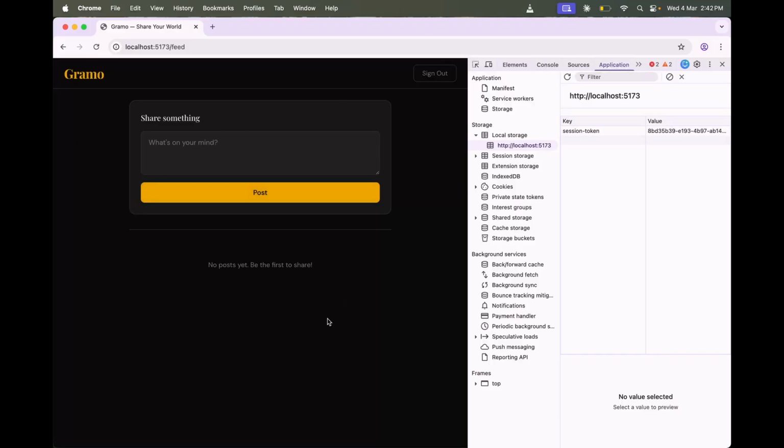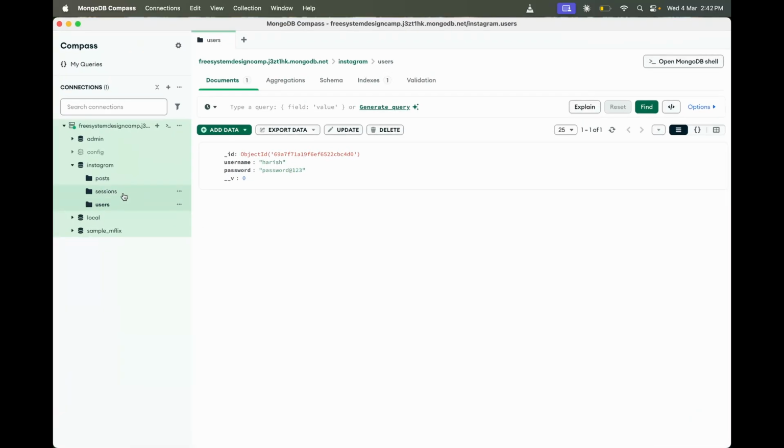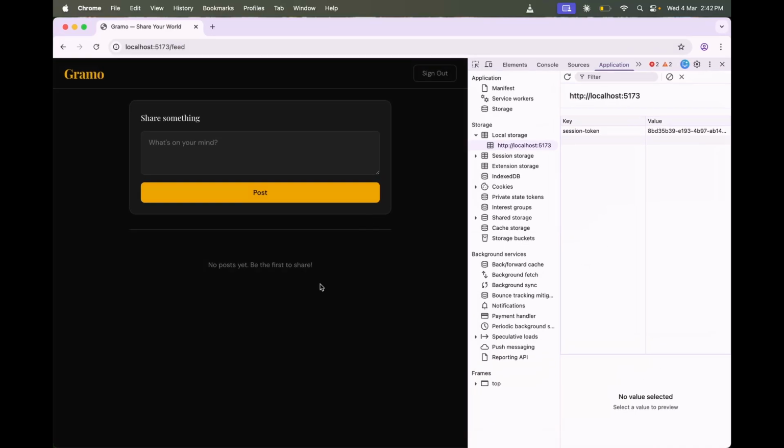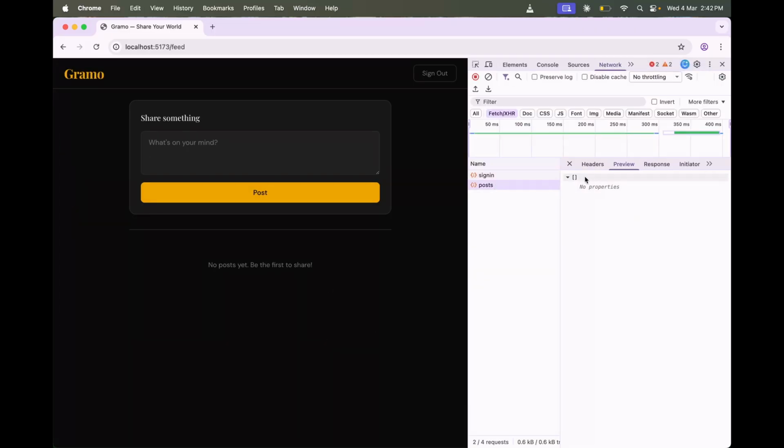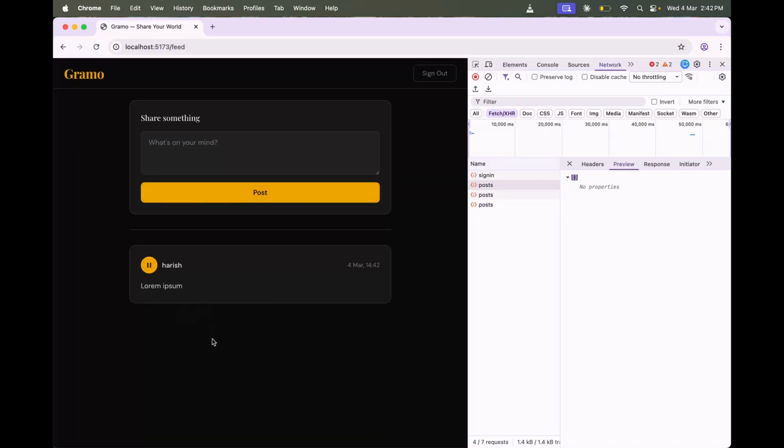We are signed in. Now ideally we should see a row for our session here. As you can see, username is Harish and this is his token. Now since I don't have any post created, it returned an empty post list. Say I'm saying lorem ipsum and I'm posting it. You can see the post here. I can add one more, post 2.